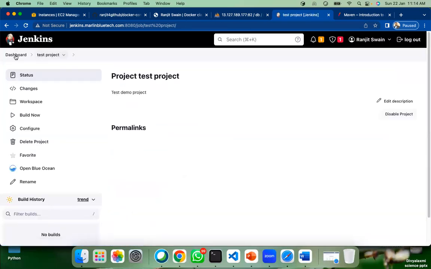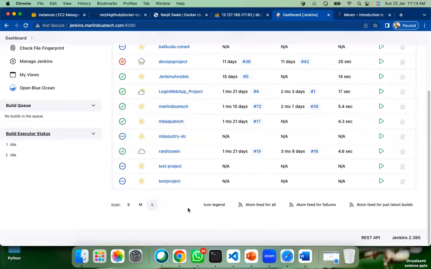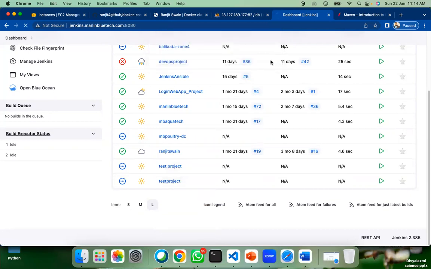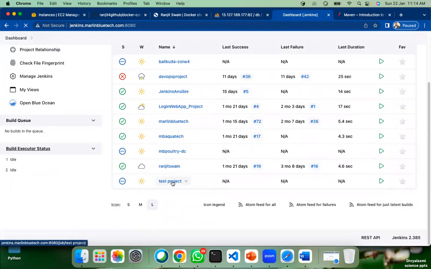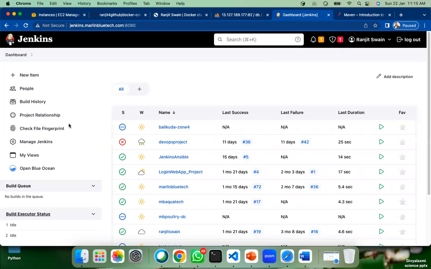Now if you go to the dashboard, we'll see we have multiple jobs here. I created this test project, and this other test project was created earlier, so let me delete it, it's not required. And this is the one which we created just now. Let me explain this particular dashboard. What you can see here is the status of the last build.